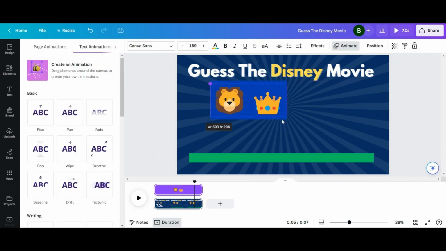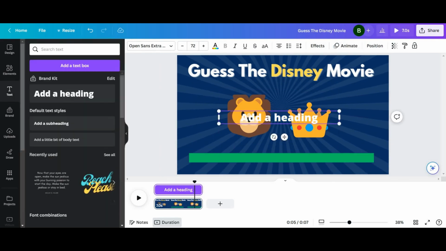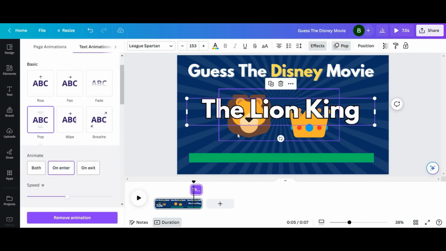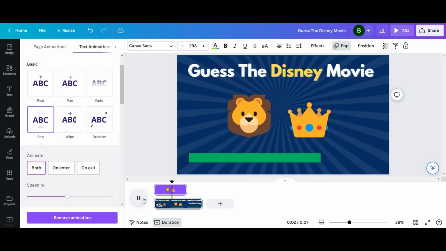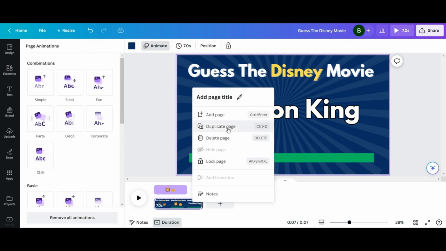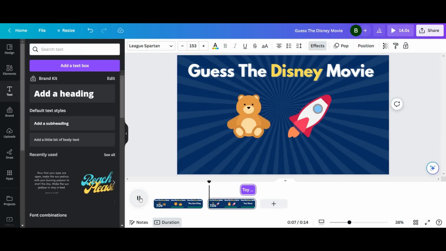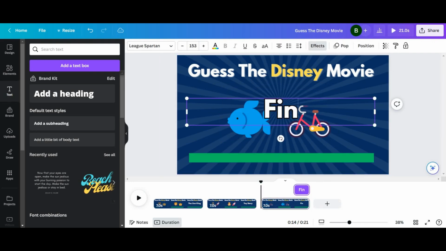Copy and paste the emojis and movie titles from ChatGPT and make sure they are shown at the right time, like we did before, and duplicate the page. Again, copy and paste the emojis and the movie titles from ChatGPT one page at a time.